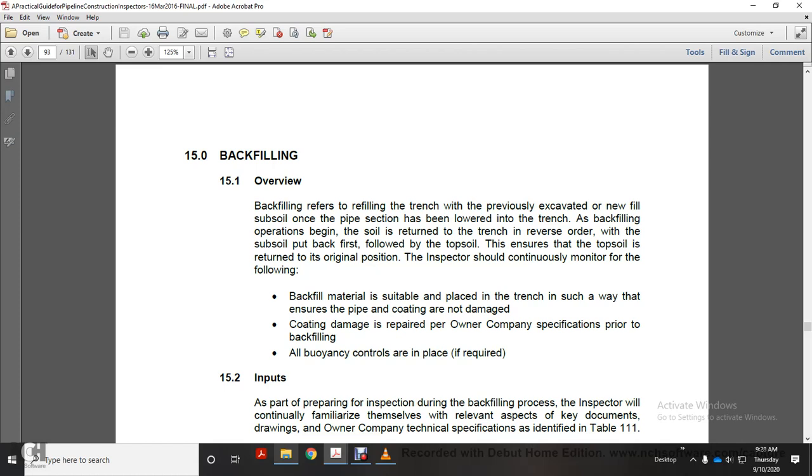To ensure the topsoil is returned to the original position, the inspector should continuously monitor the following: backfill material is suitable and placed within the trench in such a way that it ensures the pipe and the coating are not damaged; coating damage is repaired per owner company specification prior to backfilling; and all buoyancy controls are in place if required.